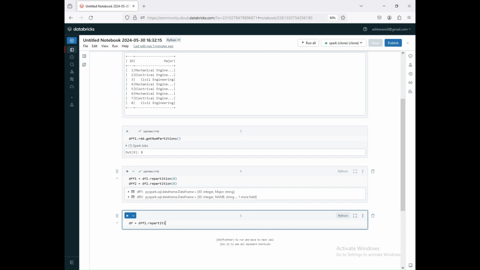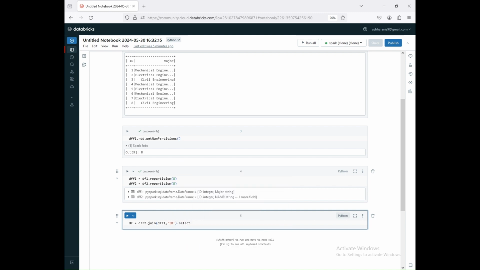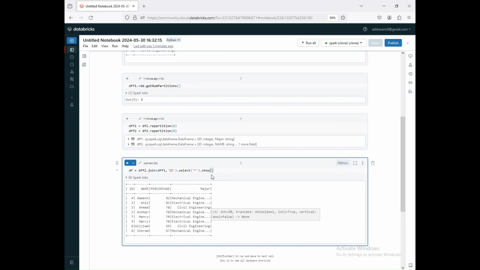So I'm just going to go ahead and do repartition. Sorry, that's already done. I'm going to go ahead and join this to dff1, and I'll be joining this on the ID field. Now I need to select everything here, so I'm just going to go ahead and select everything, and then I'm going to do show. Now you can see this is giving everything that I need. Just let me fix this truncate here.